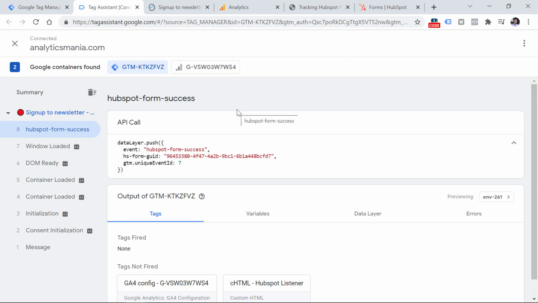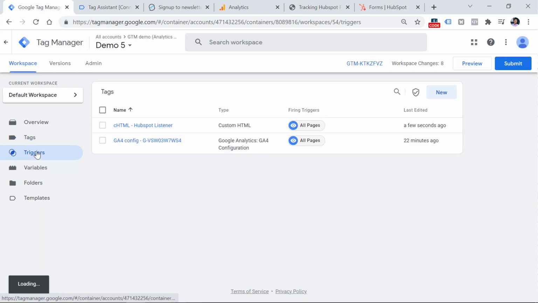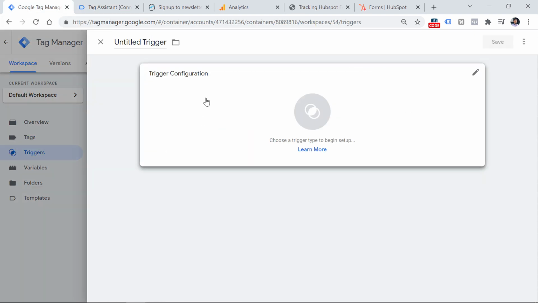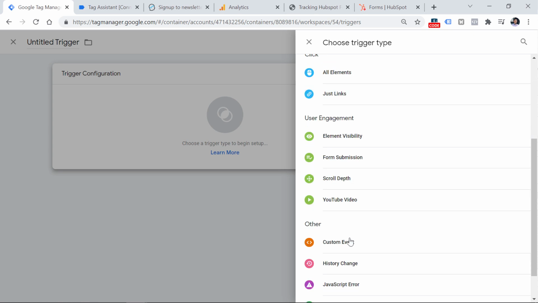So our plan will go like this. We are going to create a Google Analytics 4 event tag that will send an event when this HubSpot form success event appears in the preview mode. First, let's create a trigger for this because we have to instruct Google Tag Manager that this event is important to us. Let's go to Google Tag Manager, Triggers, then click New, Trigger Configuration, and then click Custom Event.